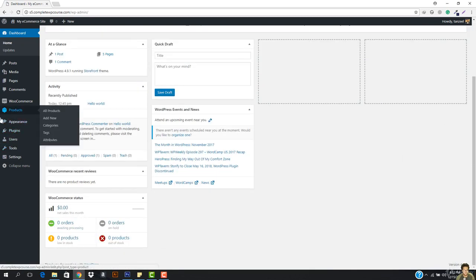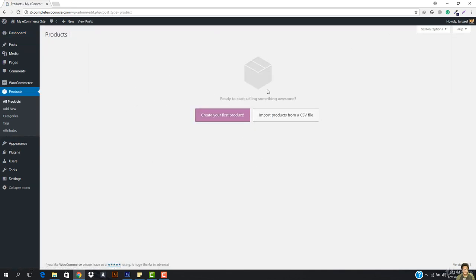And if we go to the products, here you can see 2 tabs have been added. One is WooCommerce and the other is Products. So if we go to all products right here, you will see no product is here. You can see: ready to start selling something awesome. Create your first product, import products from a CSV file. So we will be doing everything from the start.